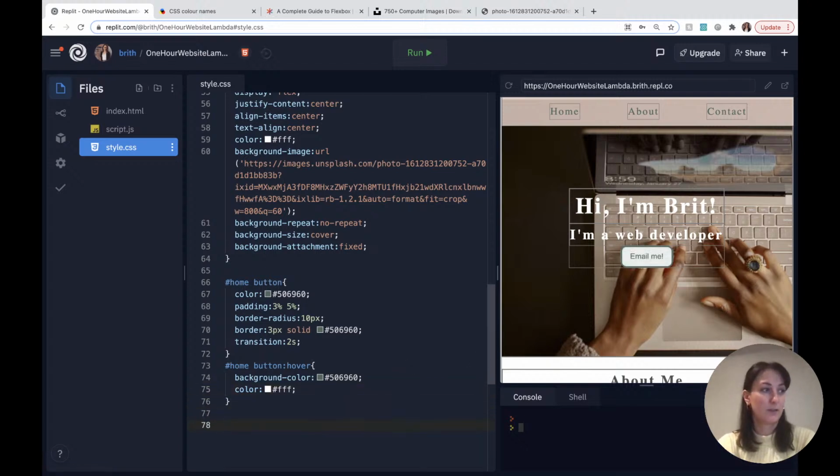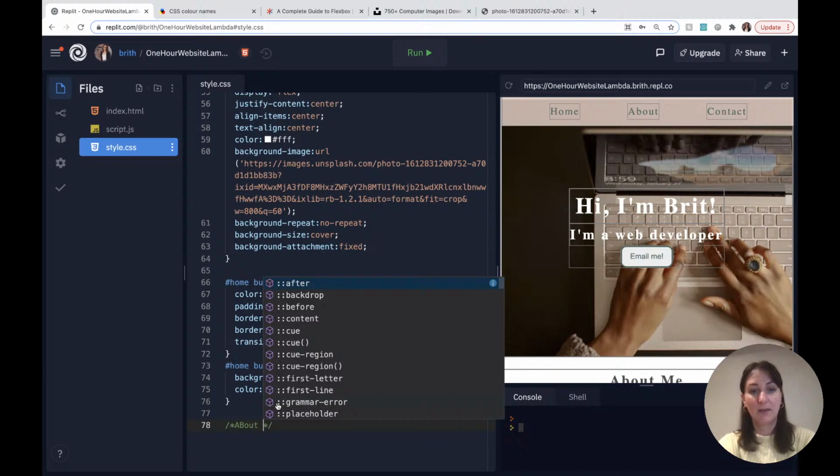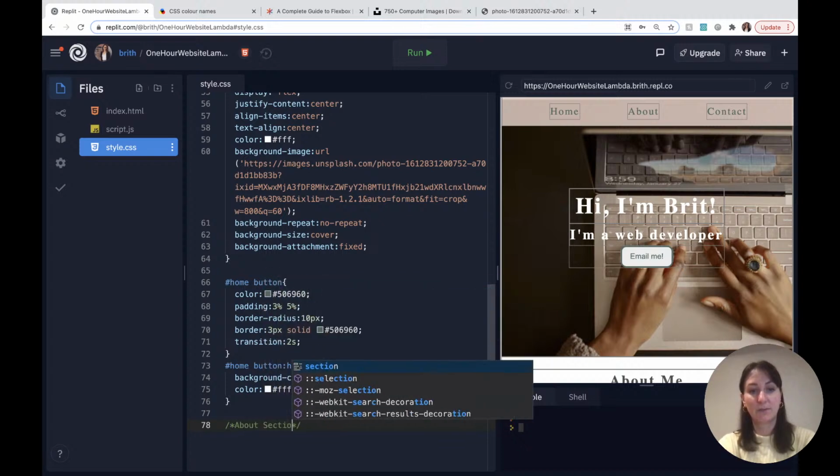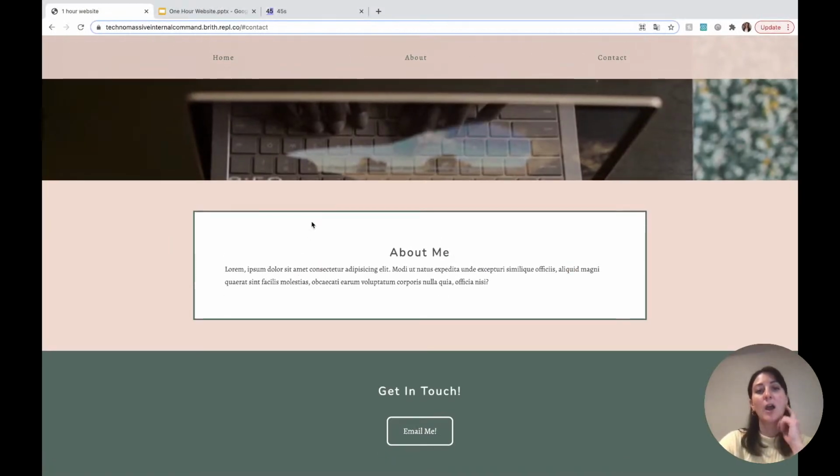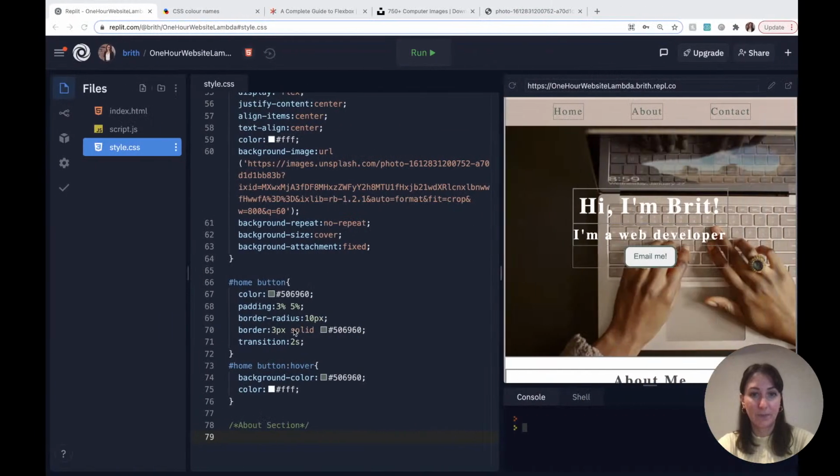All right, that is it for our home section. We're flying through this. Let's go to the About section. If we look at our About section, we've got our section that has a background color. We have our div that has a border around it, and the background color is white. And then we've got some padding in our div too to push the words away from the sides. So let's go ahead and build that together.